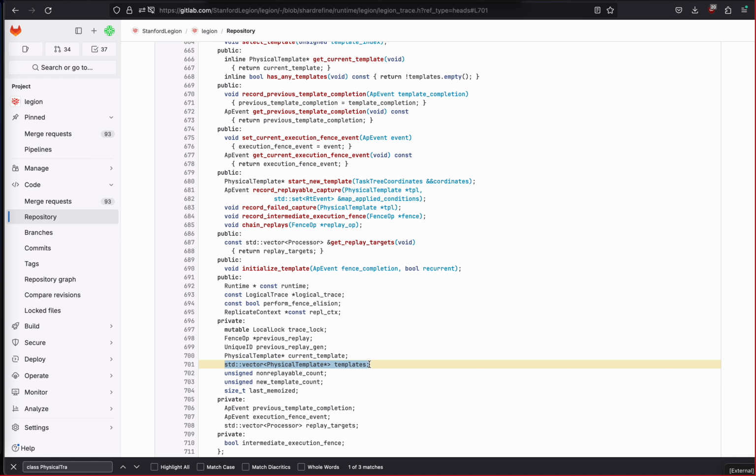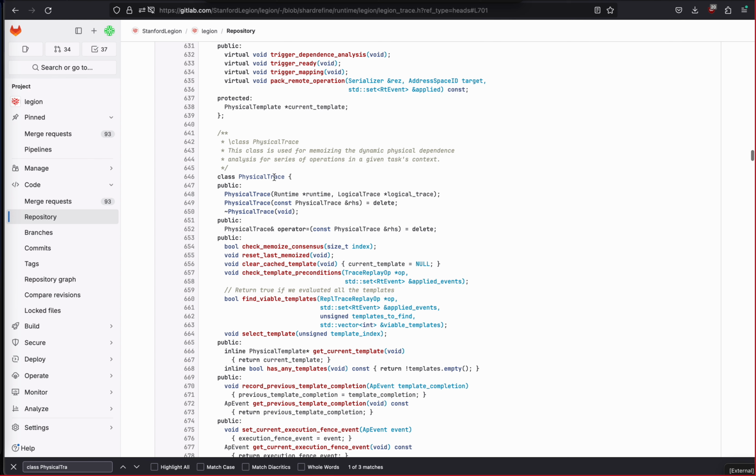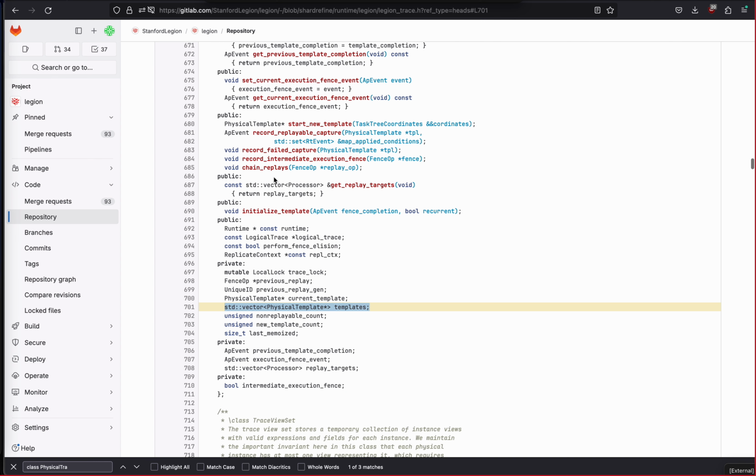But in general, just keep in mind that there's one physical trace object for every logical trace object, corresponding to every trace ID that the application uses. But there may be multiple templates, or multiple captures of that same trace in the physical analysis, that correspond to different preconditions, and as a result, different Realm operations that we're going to have to execute.